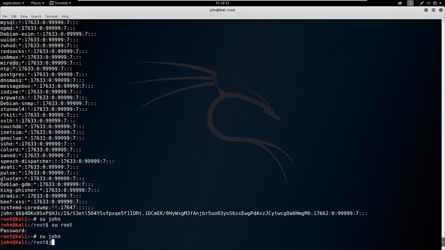Now, if you're a user, you have to be able to do certain things. You need permission to do certain things, I should say, right? So root has full access and permission to do everything. But John, we just created John. John doesn't have any sort of access.